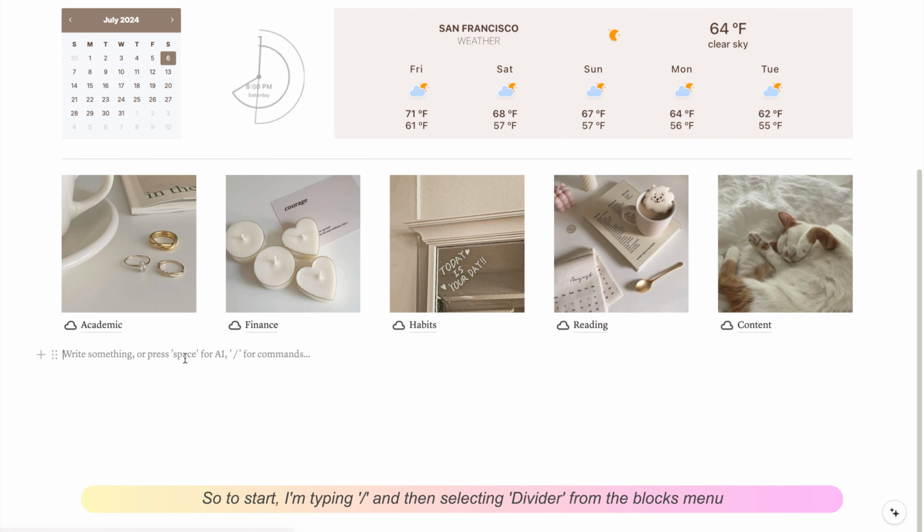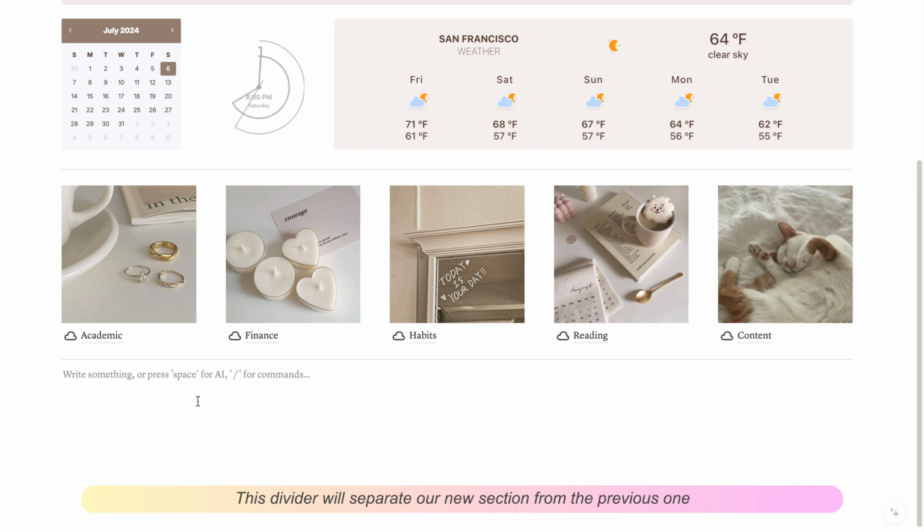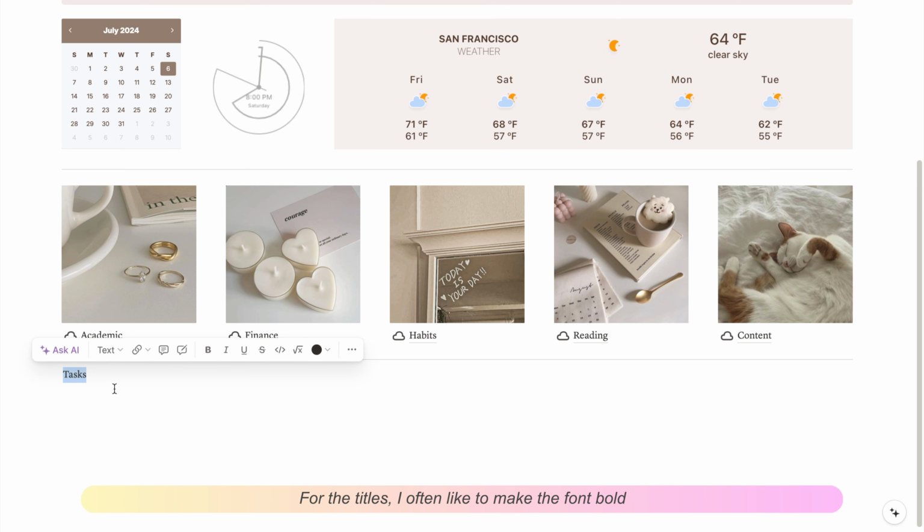So to start, I'm typing / and then selecting divider from the blocks menu. This divider will separate our new section from the previous one. Let's give this new section a title. For the titles, I often like to make the font bold and change the highlight color so it stands out more.